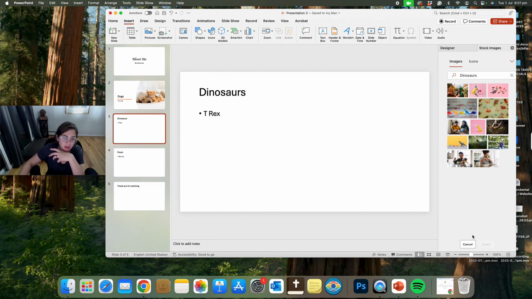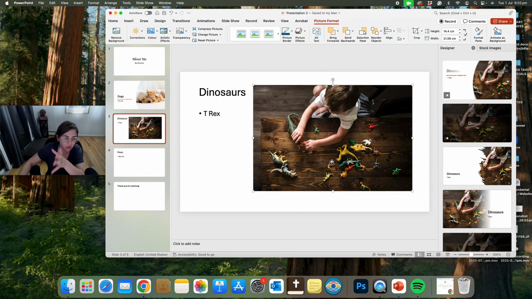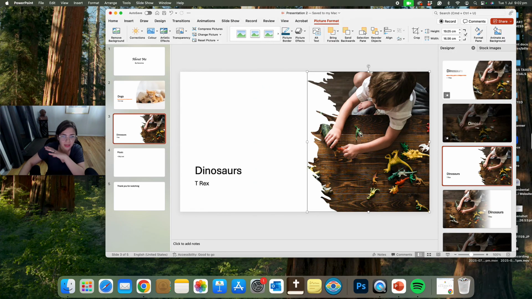Now keep in mind, if you're looking for something specific, they don't have every single image you can possibly think of. They just have some. So if I wanted a Velociraptor or a T-Rex, I might have to go online and find one and credit the source. But for now, these free images are getting it done for me. So I'm going to do that. I like this style right here, so I'm going to press it. And it looks pretty cool to me.